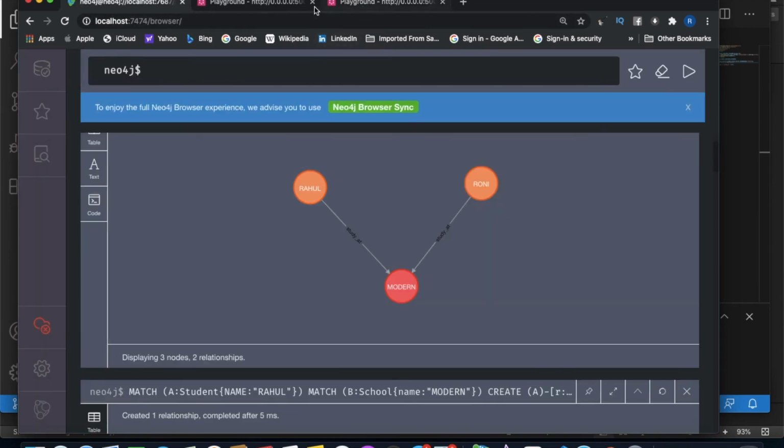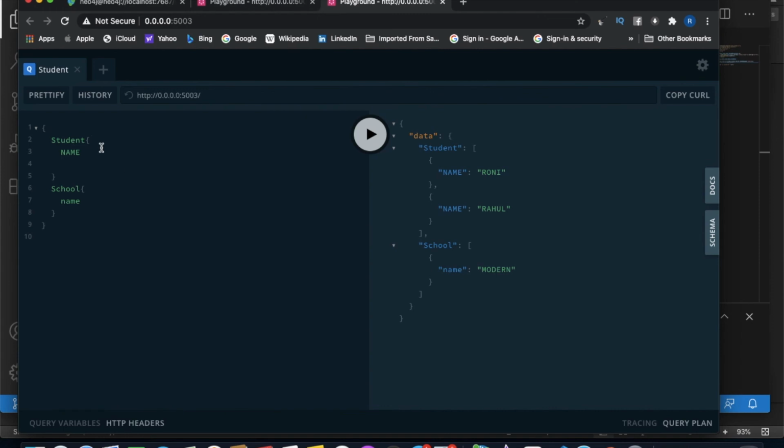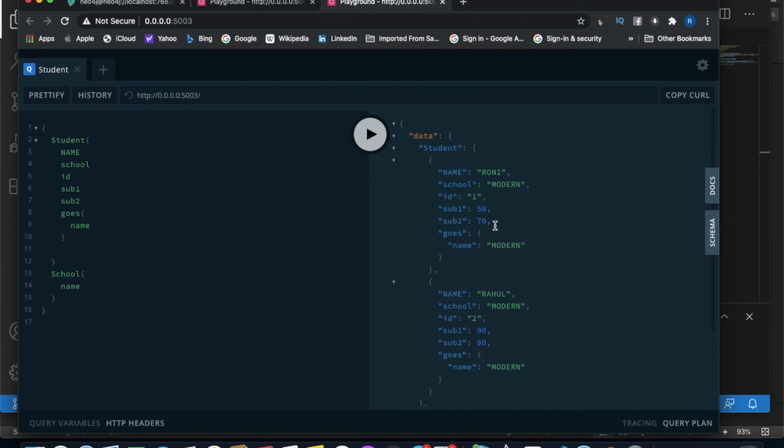Now let's list down all the other attributes. Let me try school, let me try ID, let me try sub1, let me try sub2, let me write goes. Inside goes, let me write down the school name. So for every student I will get this information and the student's school information. See, all these things are values from the Neo4j graph, and this is the school information.